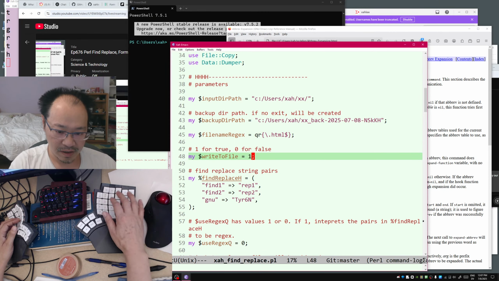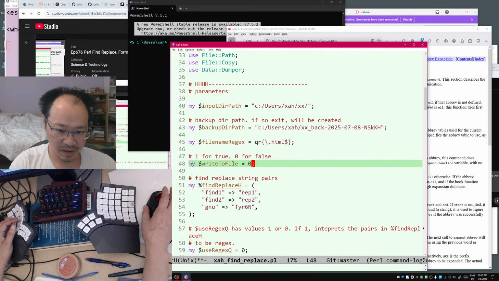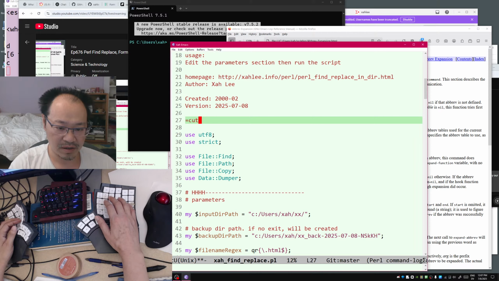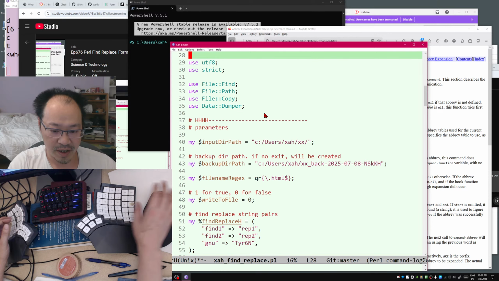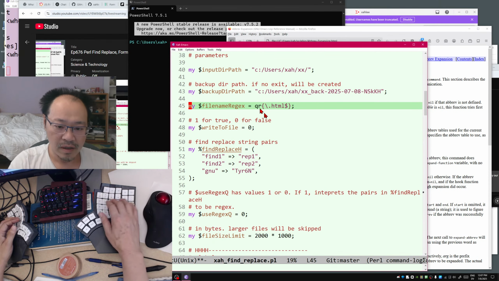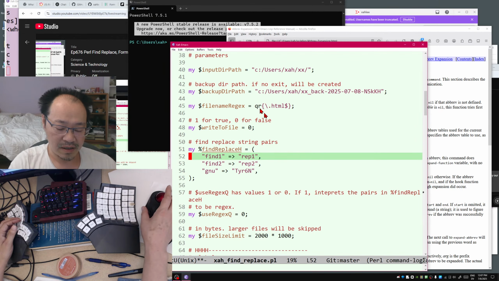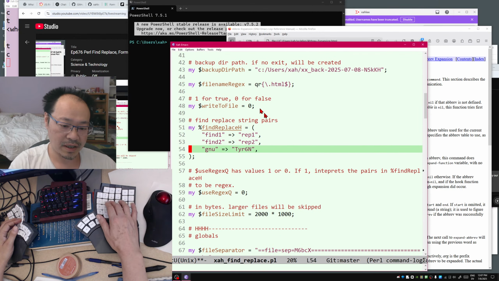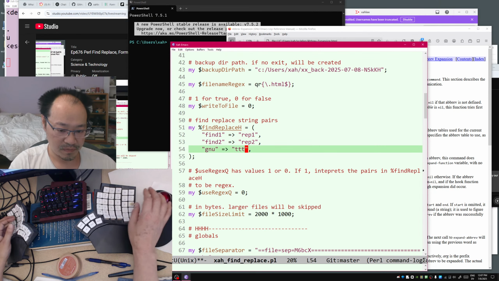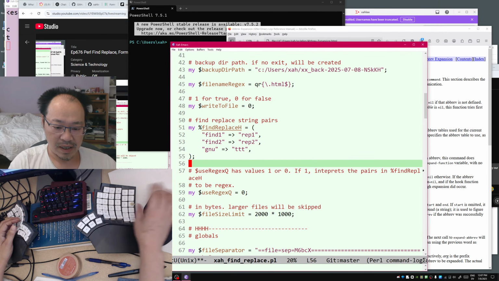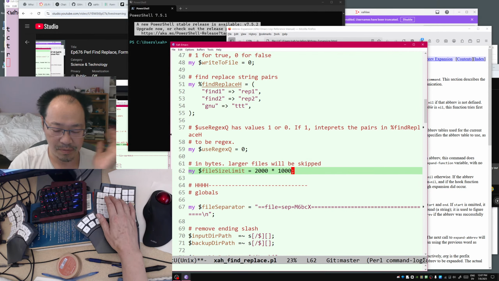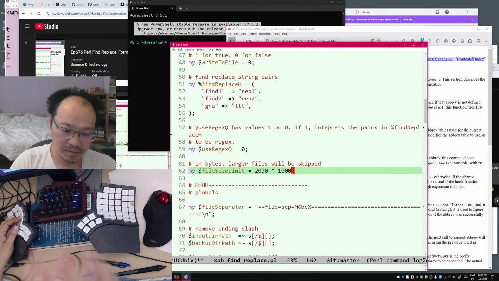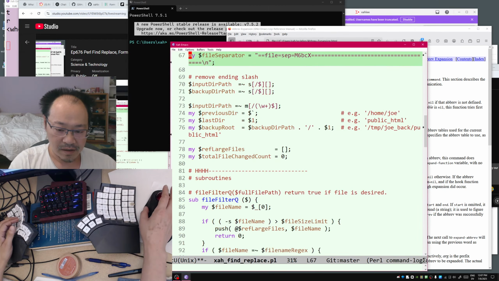And write to file. So this is a feature I added. Originally, this script was written in 2000. So that's 25 years ago. So I just updated it today. So write to file 0, and here are the pairs of replacement. So let's say replace GNU with TTT. And then you can say use regular expression, yes or no, and file size limit. If it's beyond that, don't make any change. Okay, and the rest of it is code.